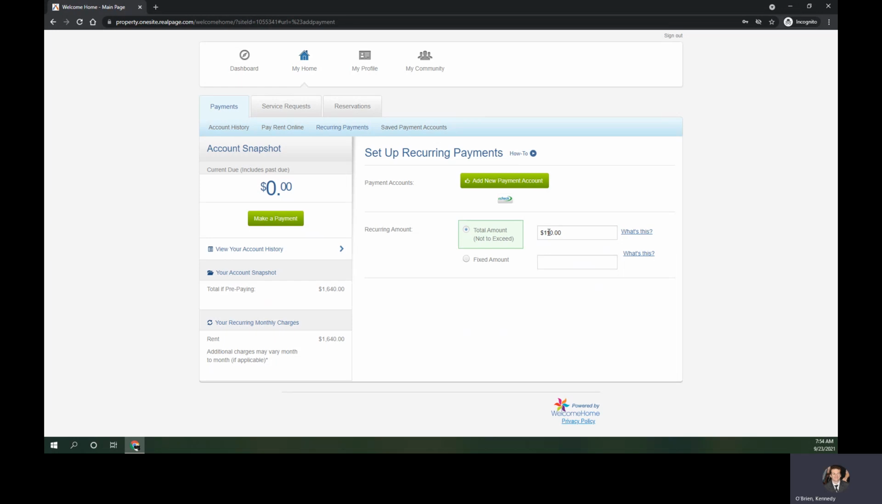So whatever you want to do there, whatever works best for your lifestyle, you can make this a fixed amount, automatically pay the same amount every month, or a flexible amount where you put in the maximum number and it'll pay whatever is owed up to that maximum number.